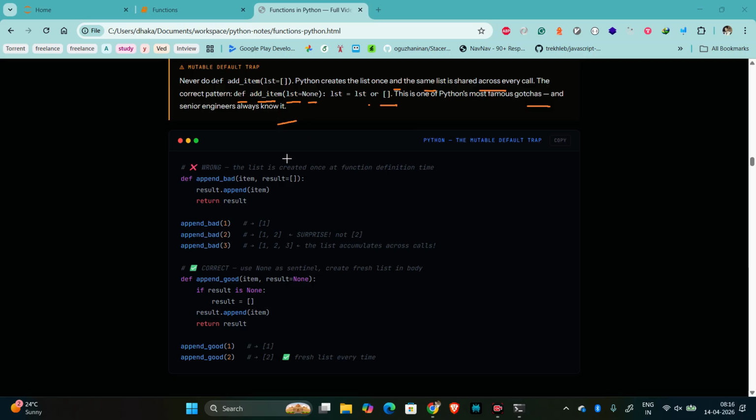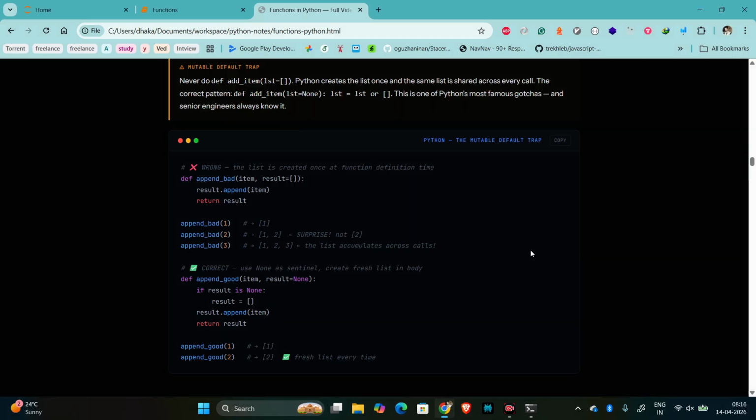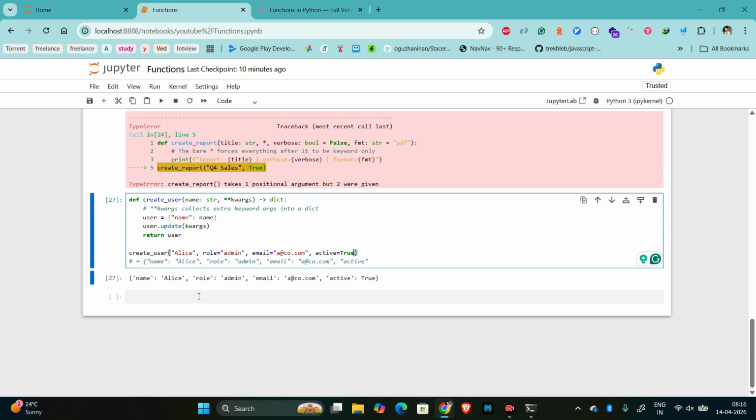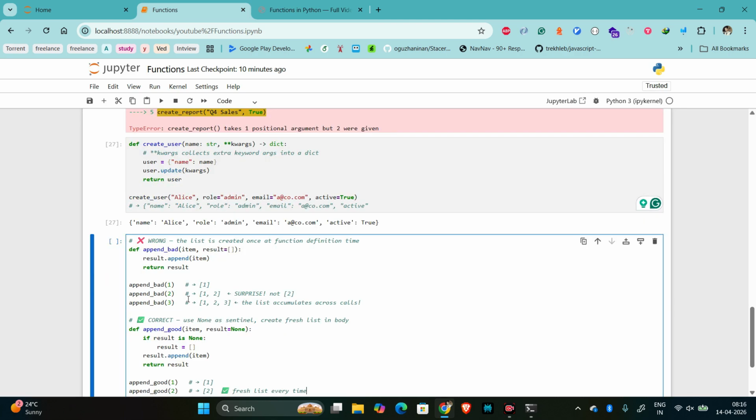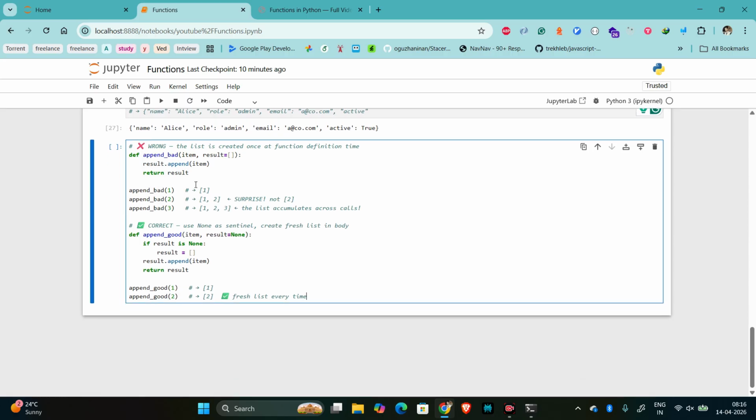So how will it work, right? I will show you with this example. We have def append, where we add item and result. For result we added a default list here. And what we are doing is result dot append item and return result. So here I am appending 1, 2, and 3.